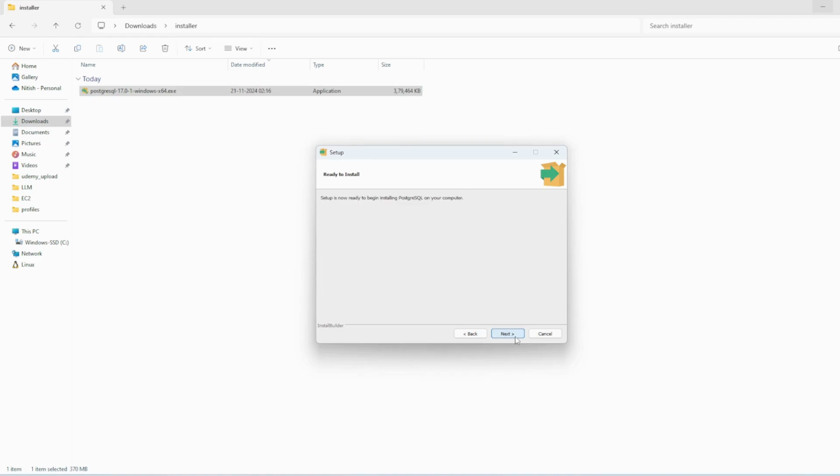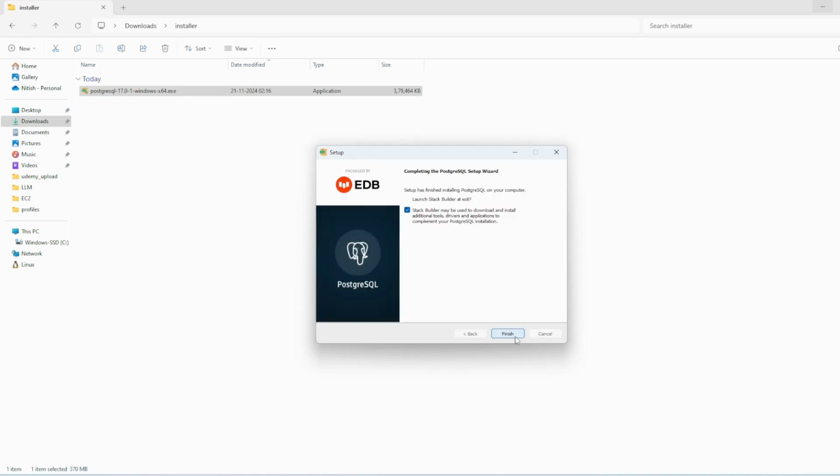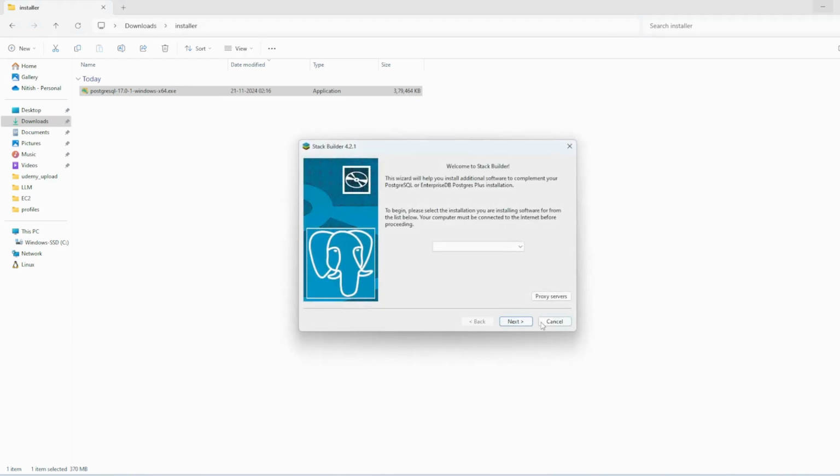Now this will start the installation. So once installation gets started, I'm going to skip this part, and we will see once it got installed. I will click on this finish button, and then next what we are going to do is we are going to open pgAdmin. So click finish, and this one also I'm going to cancel for the time.